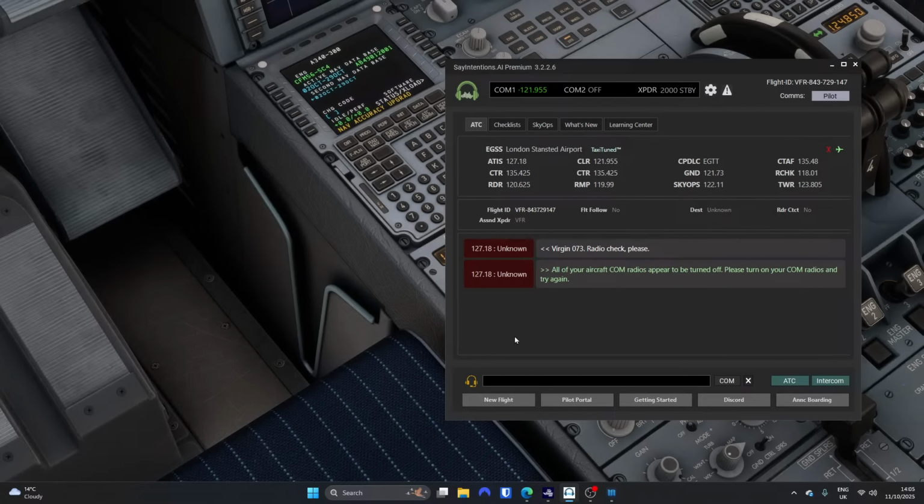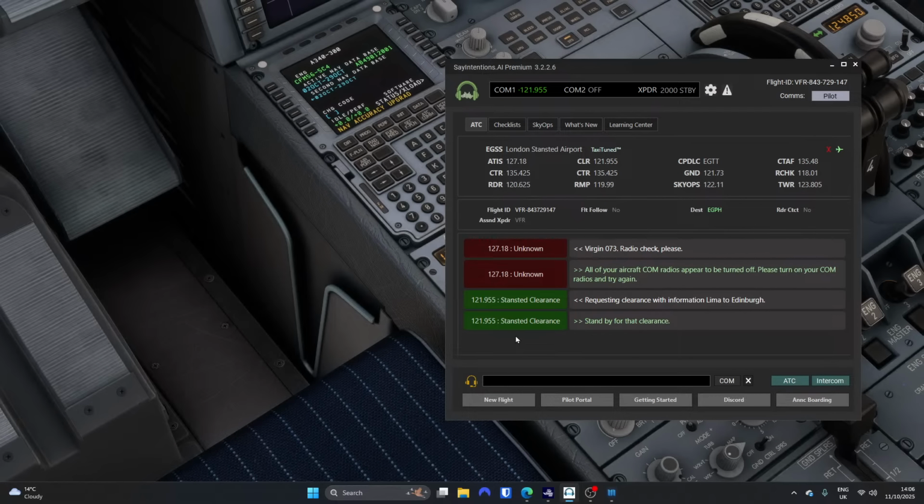Stansted clearance, Virgin 073, requesting clearance with information Lima to Edinburgh. Stand by for that clearance. So I did look in on the Discord server at Say Intentions a few days ago, and I knew they were reprogramming some of their procedures and the rules, so it looks like there's been some changes there.